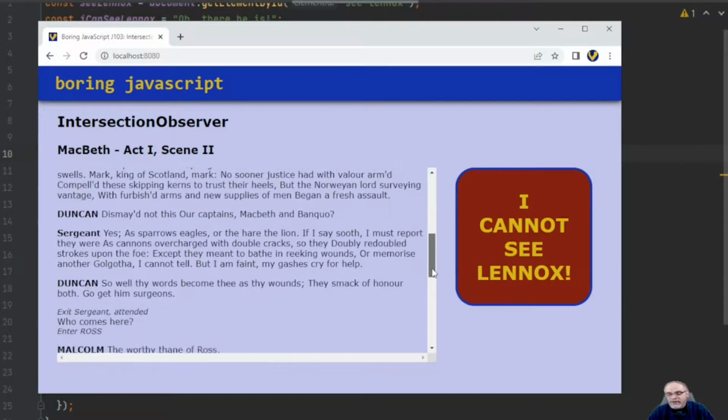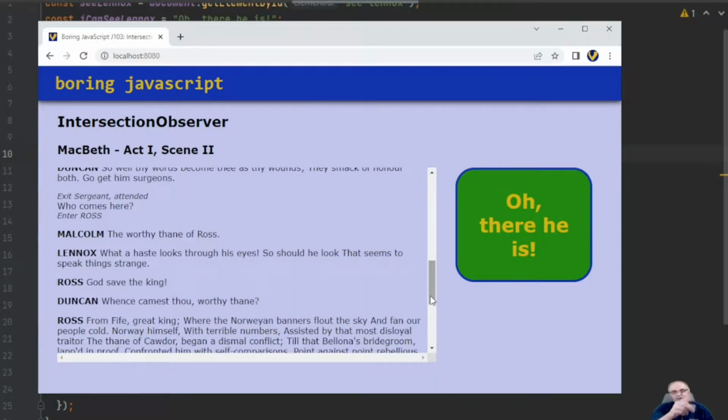Now, you want to see a practical example of where this can be used? We'll show you that next.